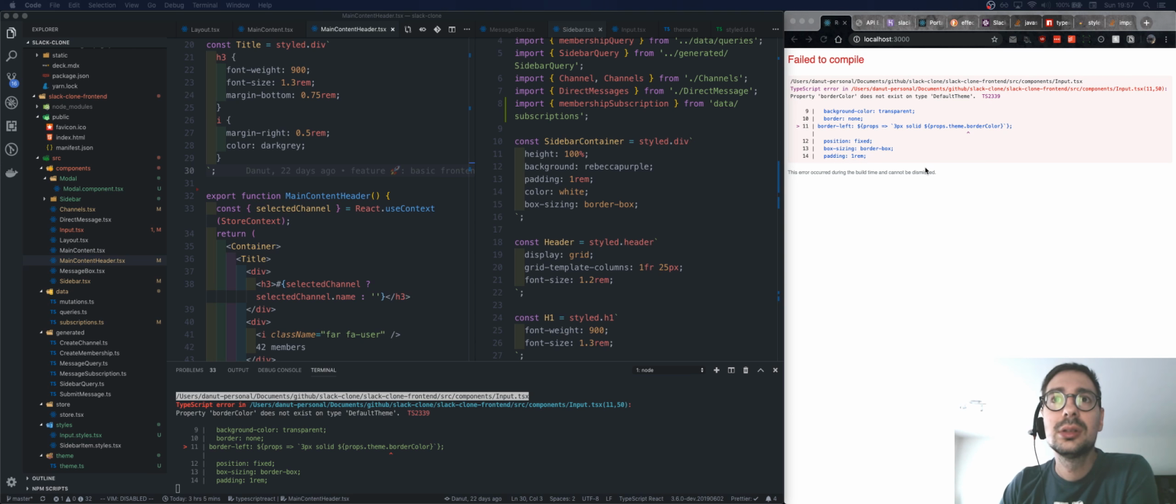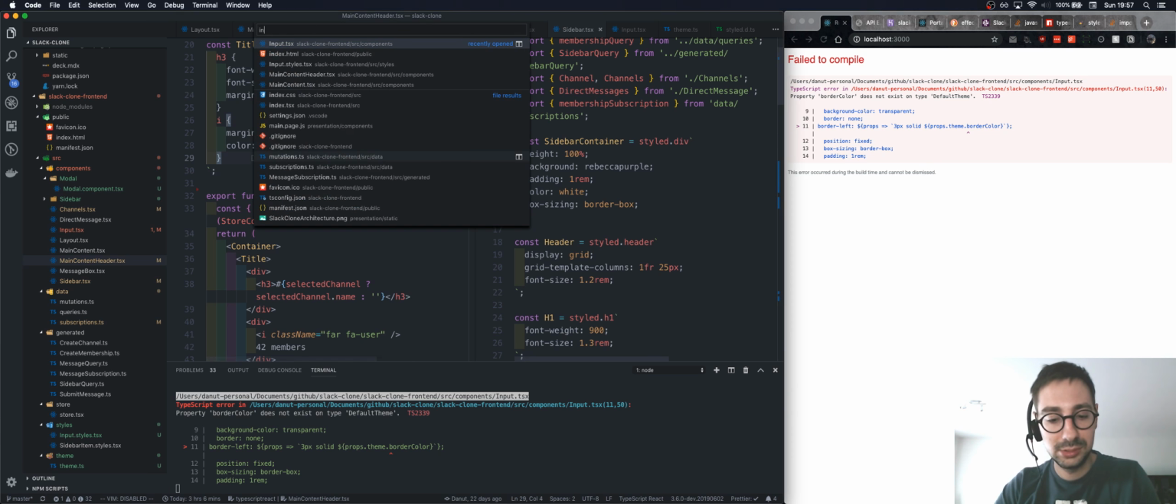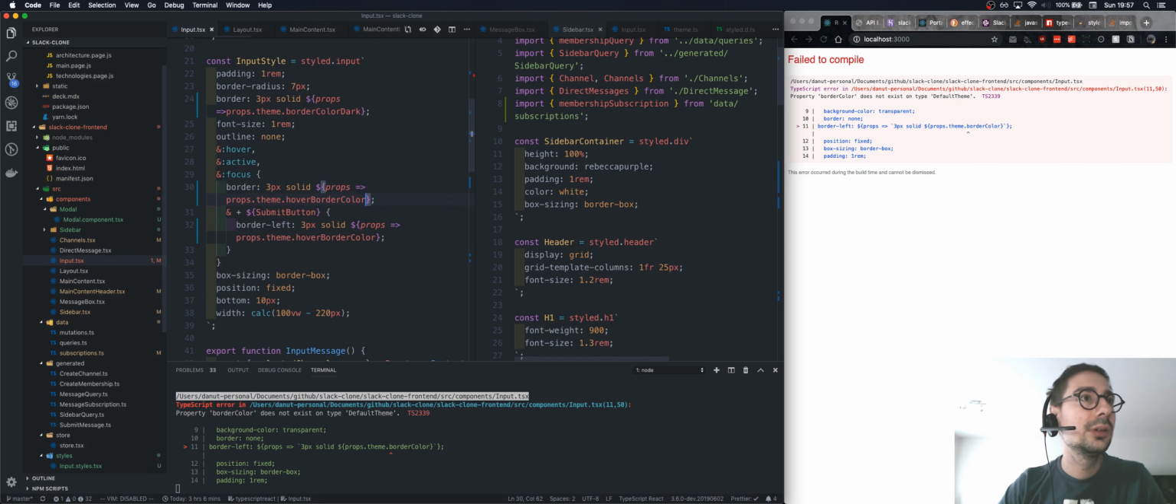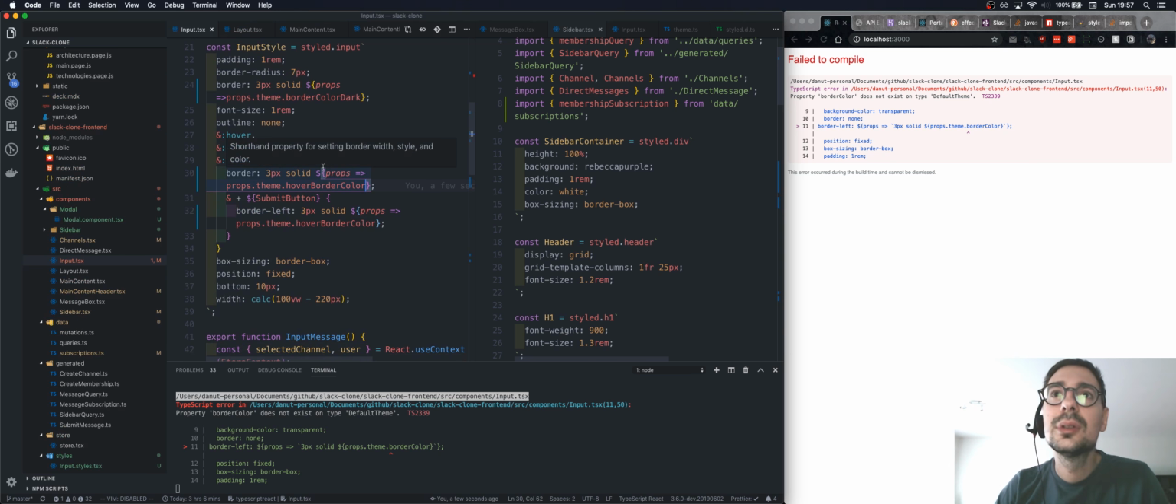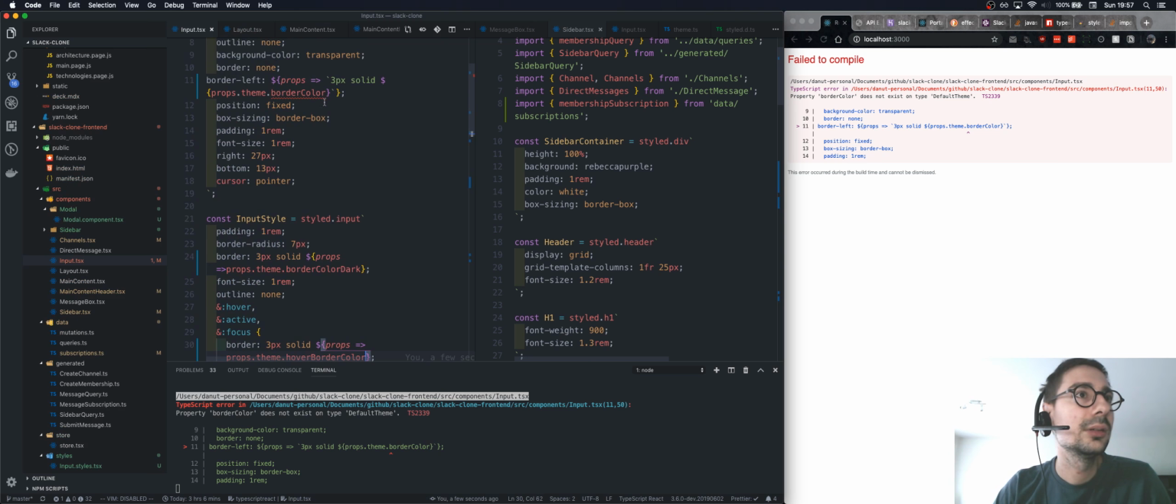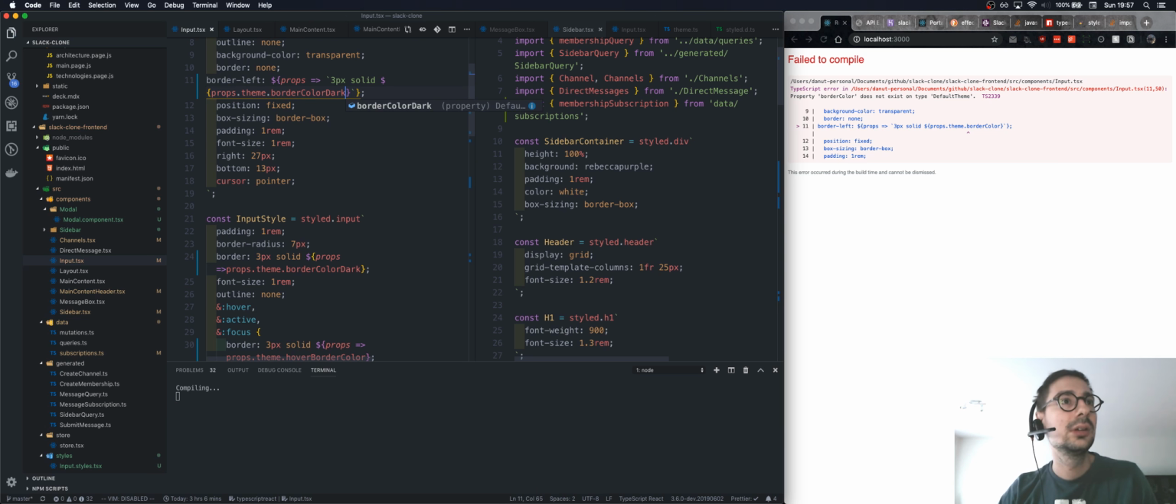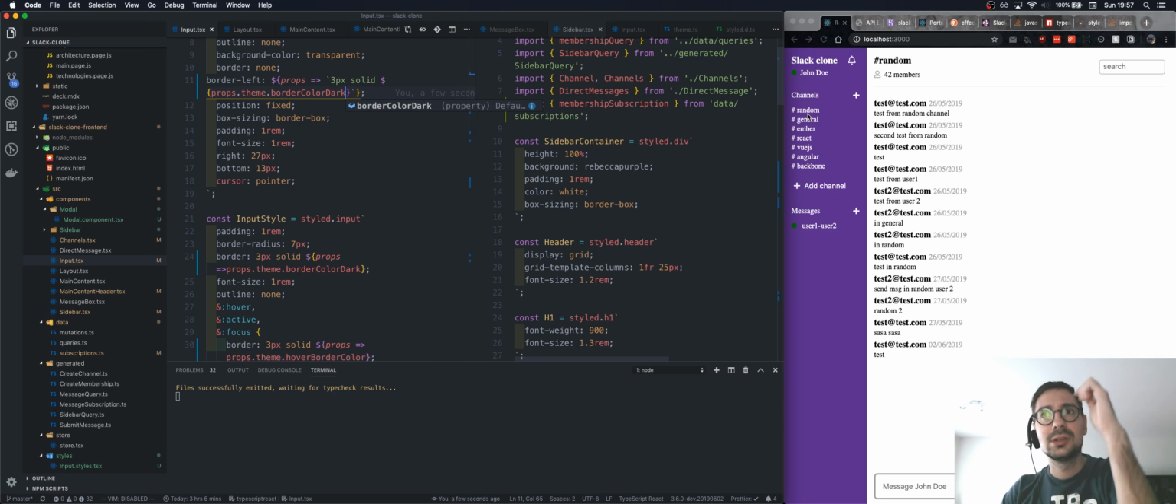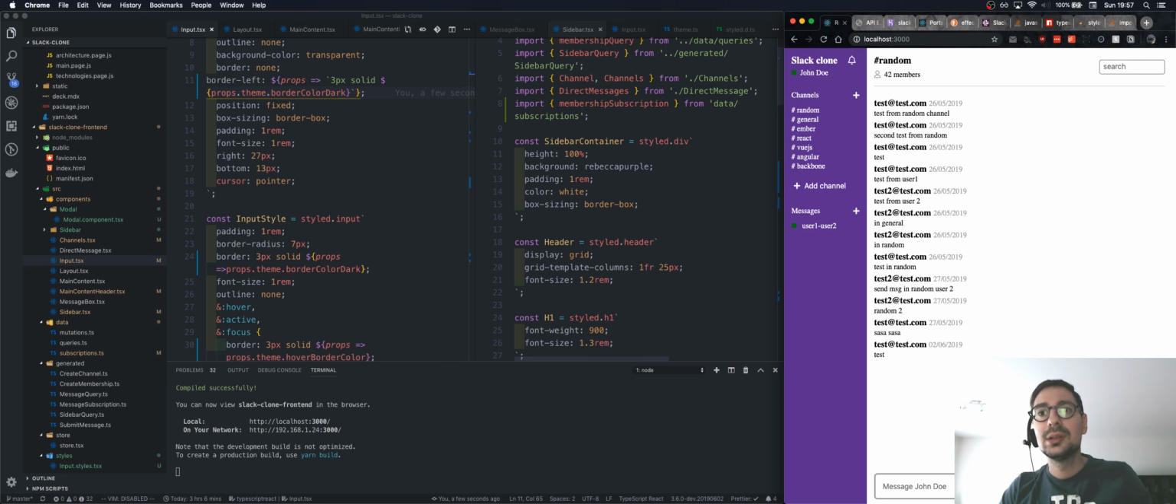What else? Where is it? Input. Didn't I line this? Line 11. Border color dark, I guess. Okay, so now we have everything in place and seems to be working fine.